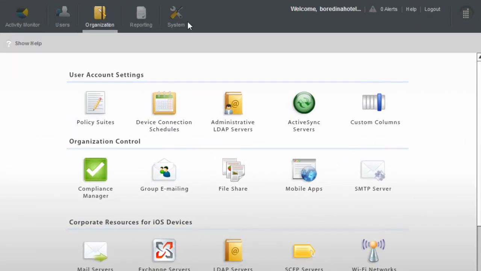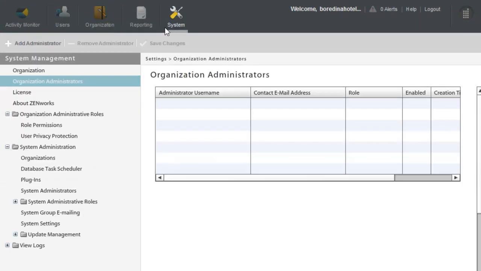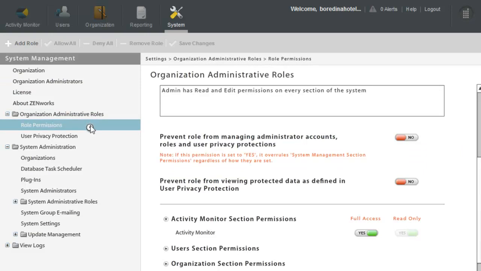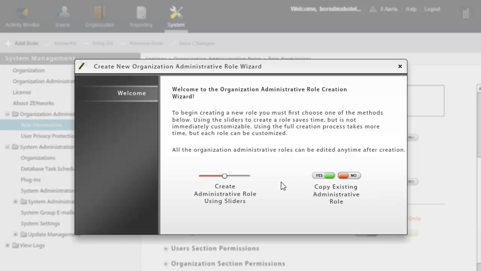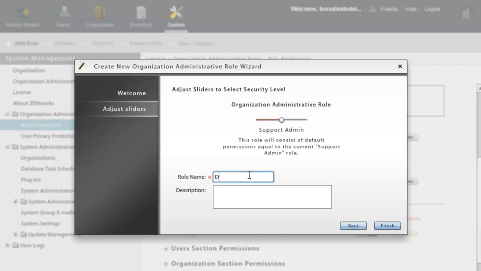So in the console, you're going to come to the System page. In there, you can go under Organizational Administrative Roles and Role Permissions. On the Role Permissions page, you can then add a new role. When you do that, you can create administrative roles using a slider, which is what we'll start with, demo role, and then you specify, do you want this to be restricted? Do you want this to be a support admin? Or do you want this to be a full admin to start with? All this does is preset the rights. So we'll go ahead and say we want it to be a support admin.